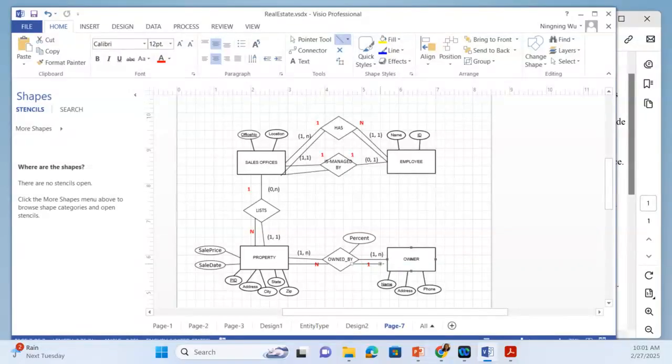So this total means that the owner must participate in the owned by in order to relate to a property. Okay, so any questions?